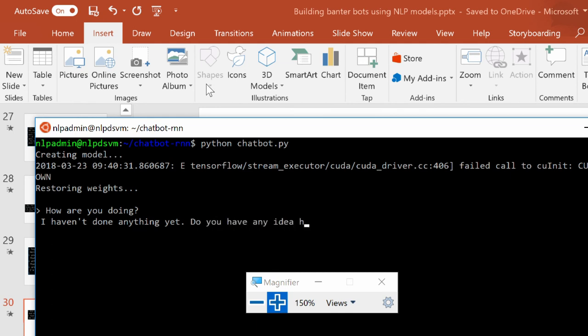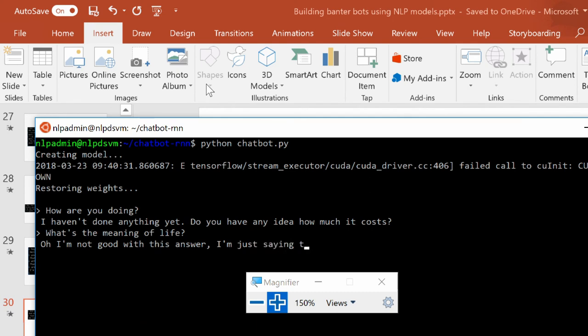Okay, does anyone want to shoot something at it? Please don't say anything offensive, because it's going to say something even worse. Okay, does anyone want to try? Anything. Not sure it's going to reply with something that makes sense. So you can see it's predicting character by character.